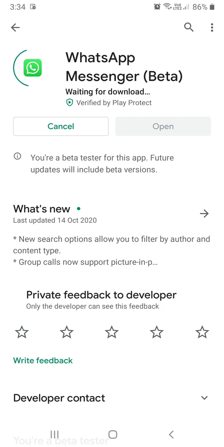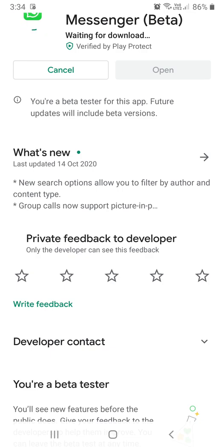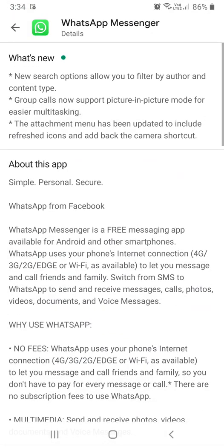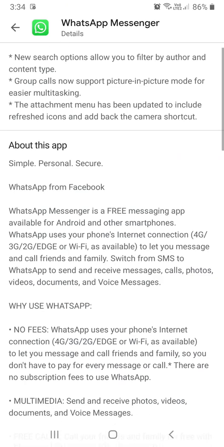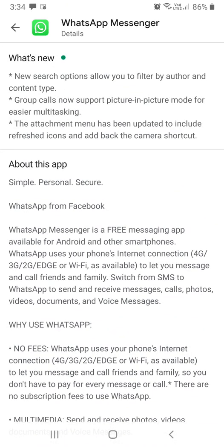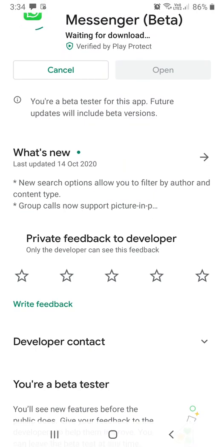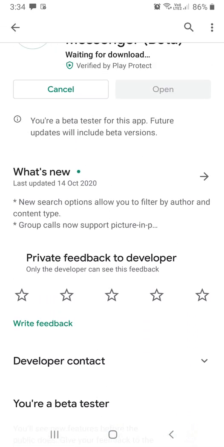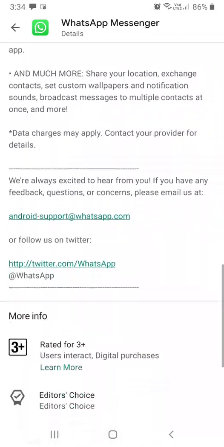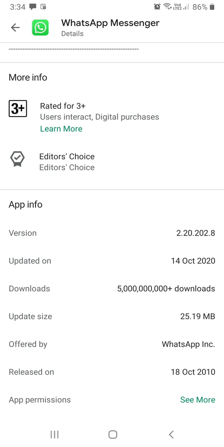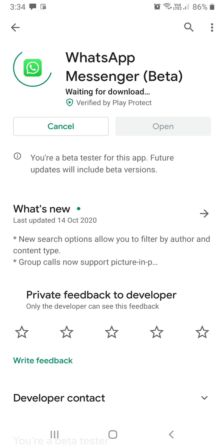And also I am a beta tester of this app. If you want to read about the newest version, today is 15 October, and this update was released on 14 October. Group call now supports more people, and it allows filters, camera attached, and a shortcut back action has been given. To check the version I'm using, just go back here, you can find the version is 2.20.202.8. Once it gets updated, we'll open WhatsApp and see how it looks.